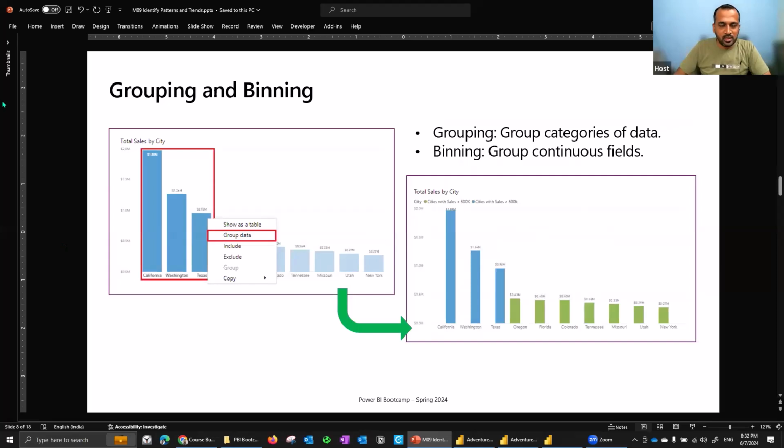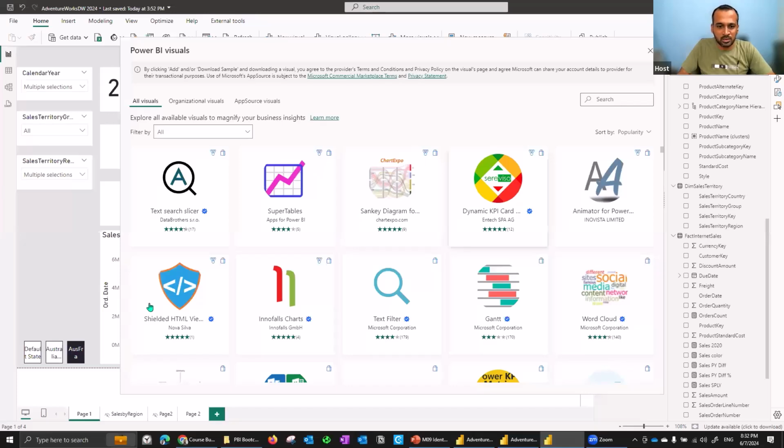All right, so the next topic is grouping and binning information. Grouping is grouping the categories of the data, and binning is grouping continuous fields. So what do these two mean? But before that, this is how the UI looks.